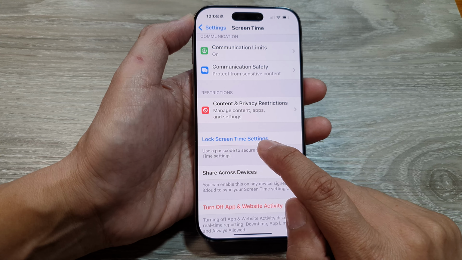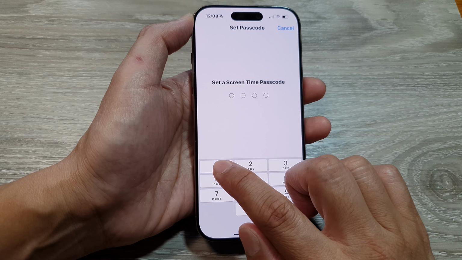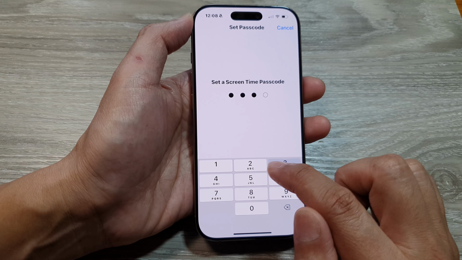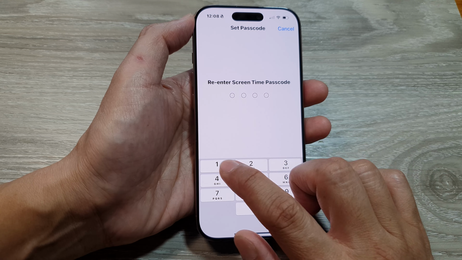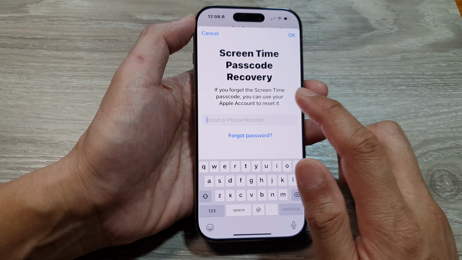So tap on Lock Screen Time Settings and enter the passcode. So set a passcode for your screen time. It can be a different passcode to your iPhone passcode. And here I will set in a passcode.